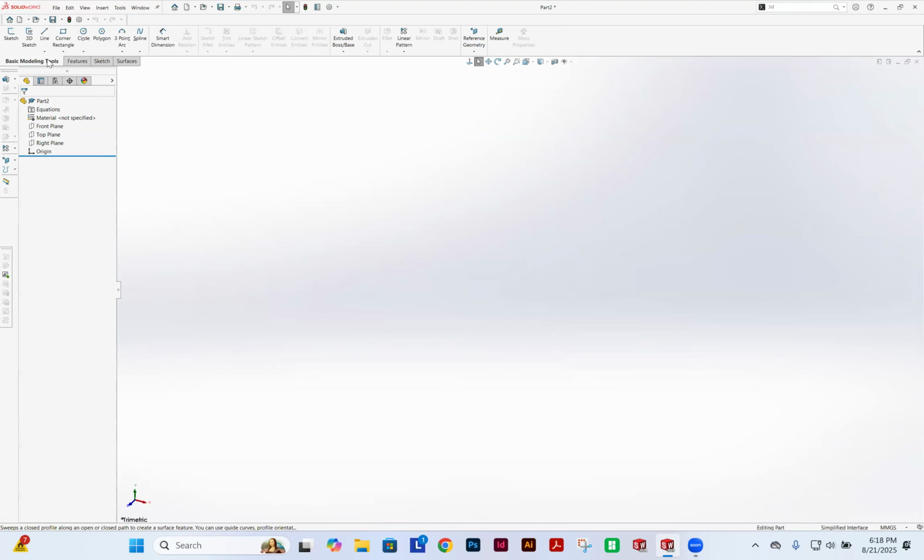I actually see what they've done in that basic modeling tools. They've combined some of the favorites all into one sort of toolbar. Whatever. It's okay.